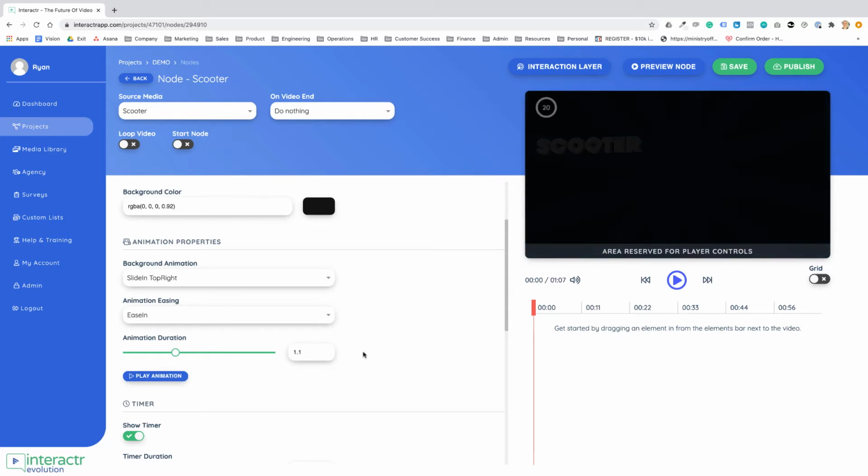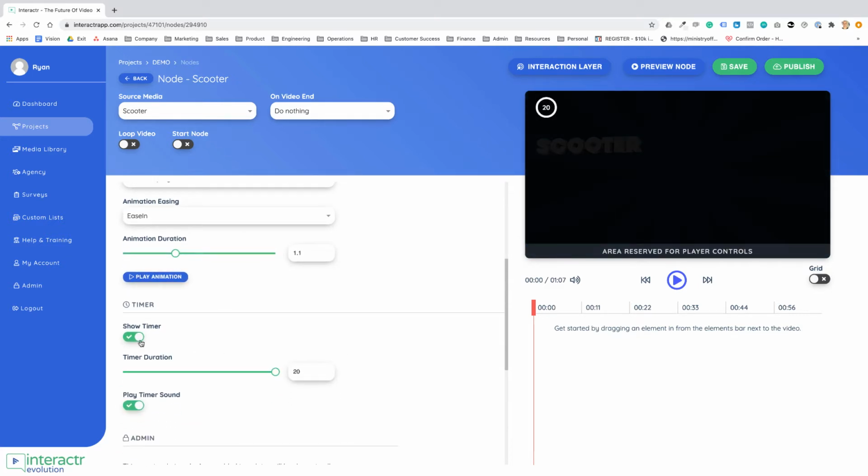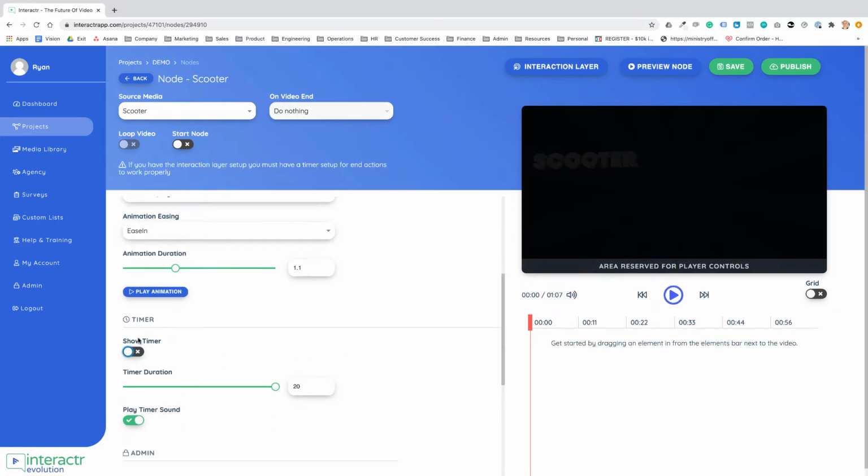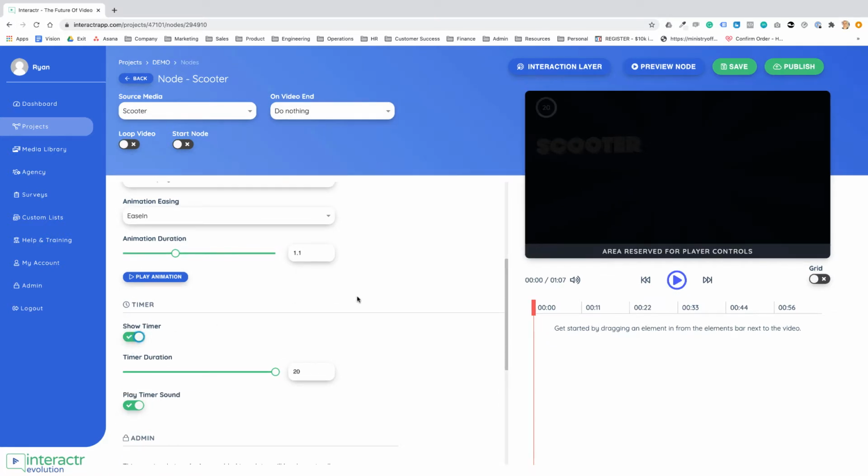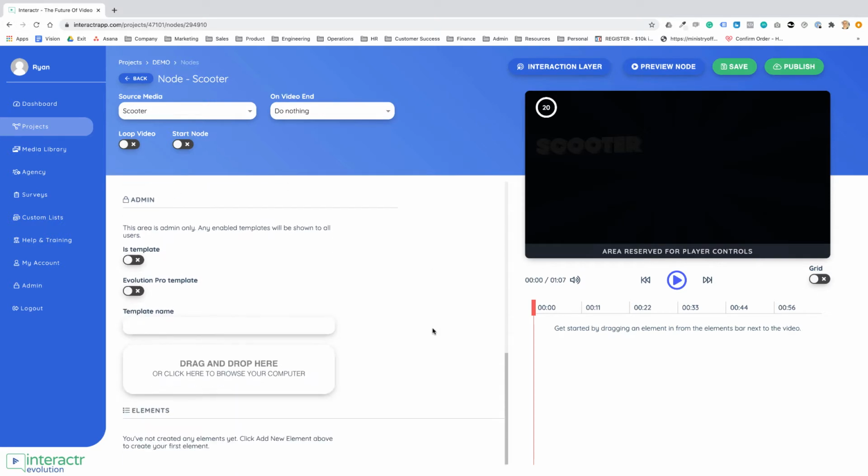The timer icon allows us to show the timer or not. I like the timer being shown, especially with the countdown audio if we have the timer sound selected, because it counts down, it's the ticking of a clock all the way down. We can choose the timer duration, how many seconds we want it to be. I'm going to keep it at 20. And we can add elements from over here.